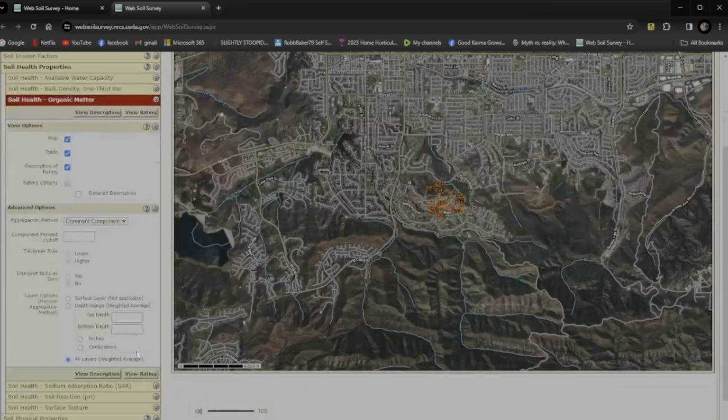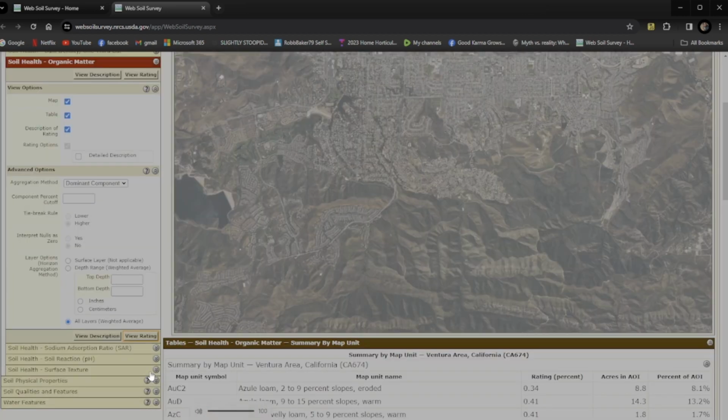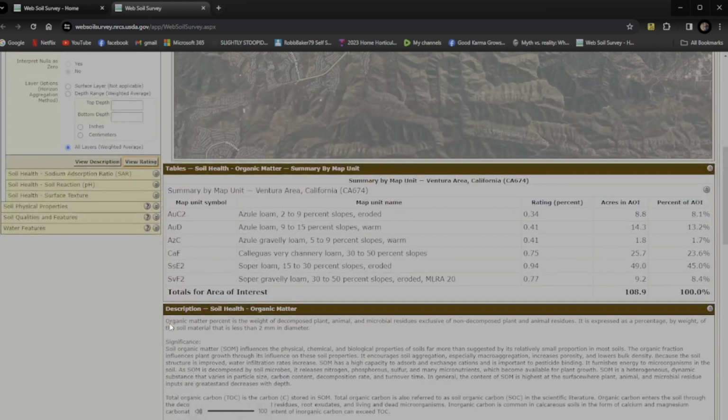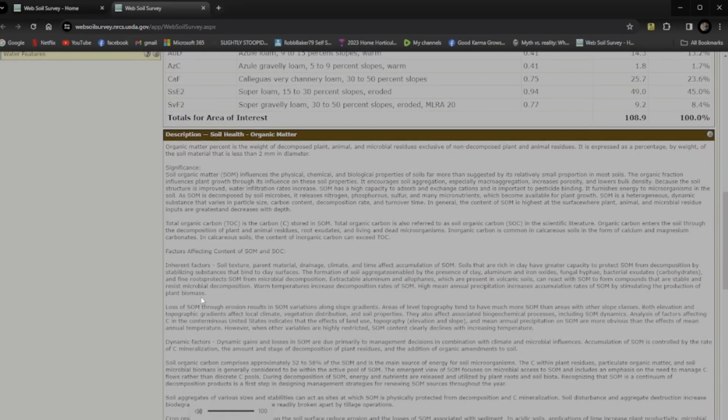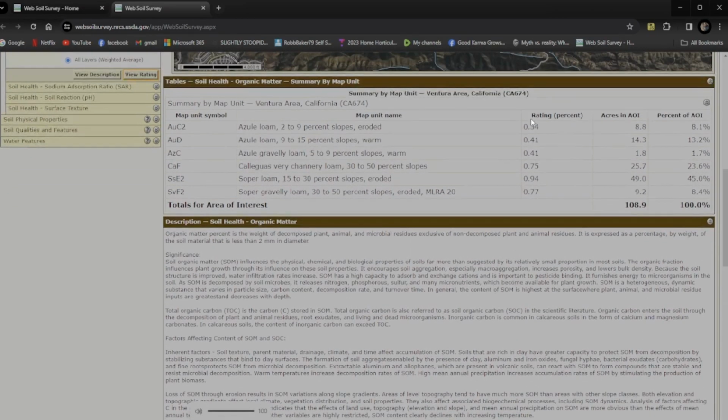But that's okay. Now we're going to go to view rating. And now you can see it's got some information over here. It's got the percent rating or percentage. If you don't understand this information, it'll give you a description down here on how to read this information and how to understand it.